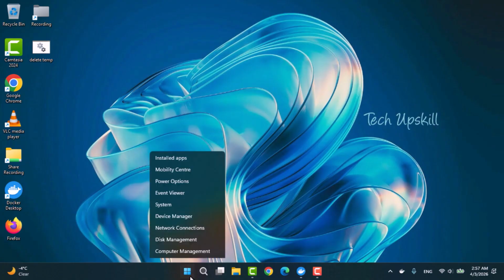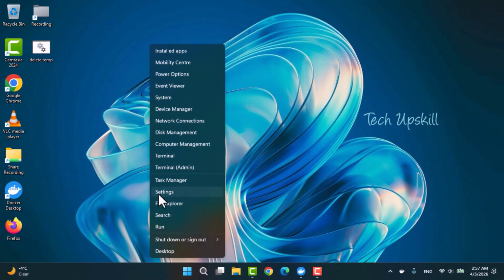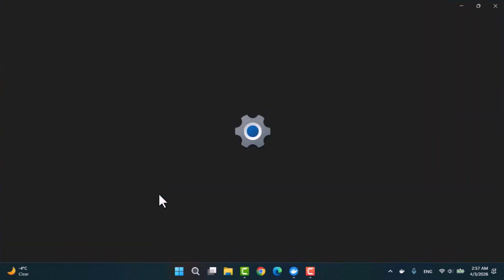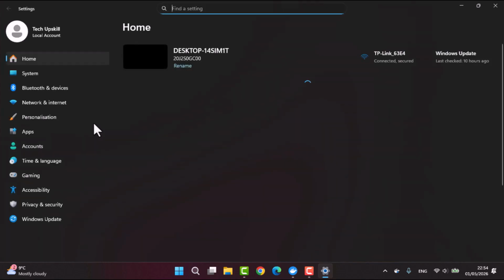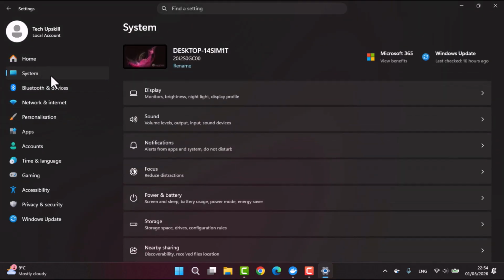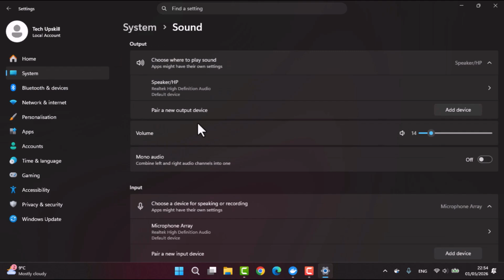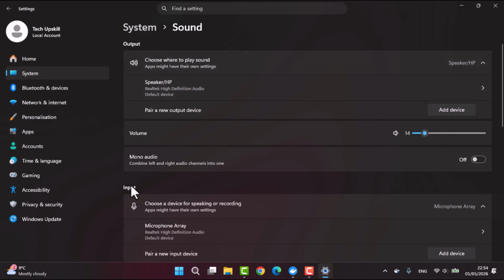To begin, locate the Start button, which is usually found at the bottom left corner of your screen. Right-click on the Start button and a menu will appear. From this menu, select the option labeled Settings. Once the Settings window is open, look for the list of options on the left-hand side.